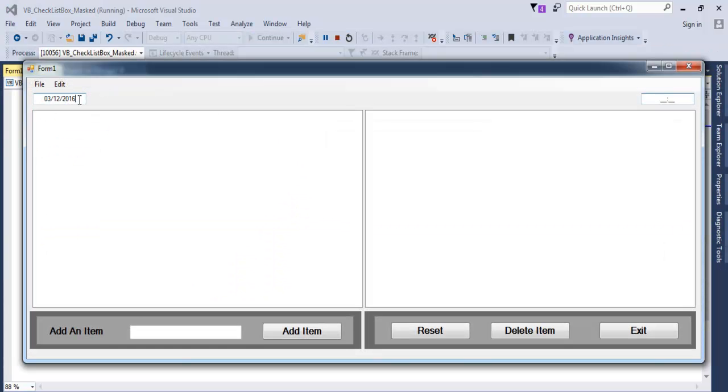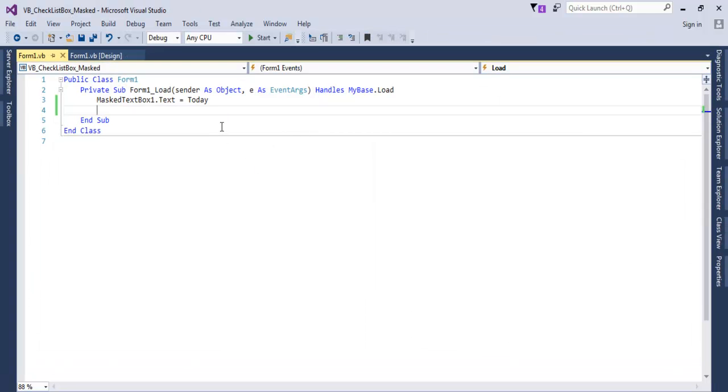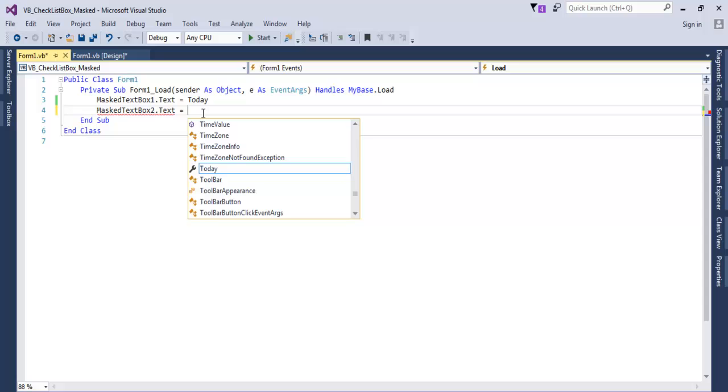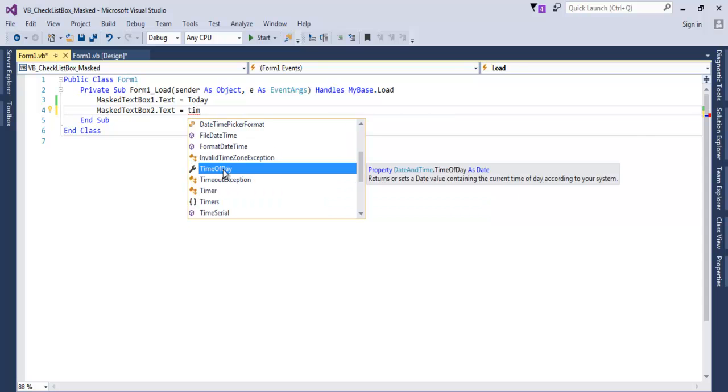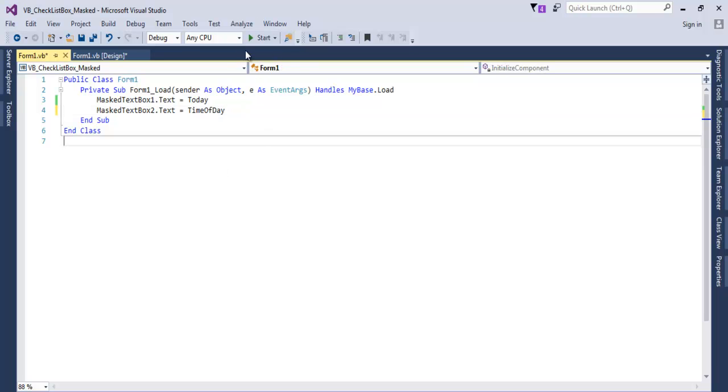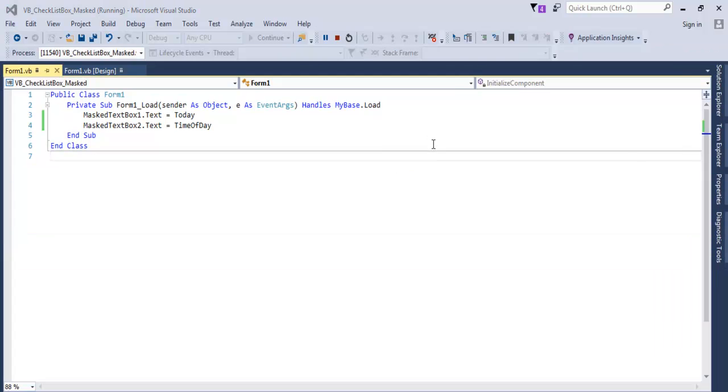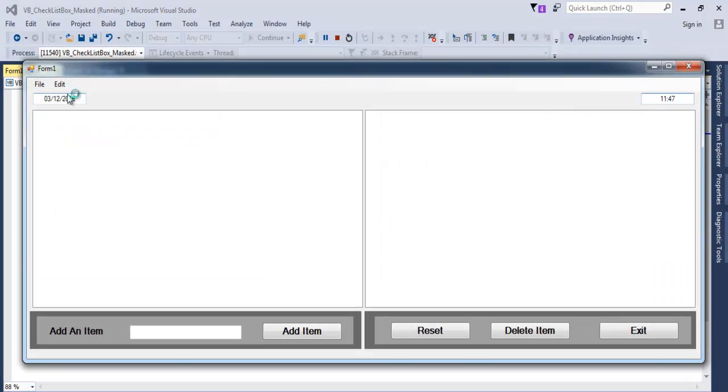Okay, and this one will be for time. So let's come in here and just say max2, and right here equals, let's go for the time of day there. And if we run that, what you will notice is the time now appears there. That's the time there.